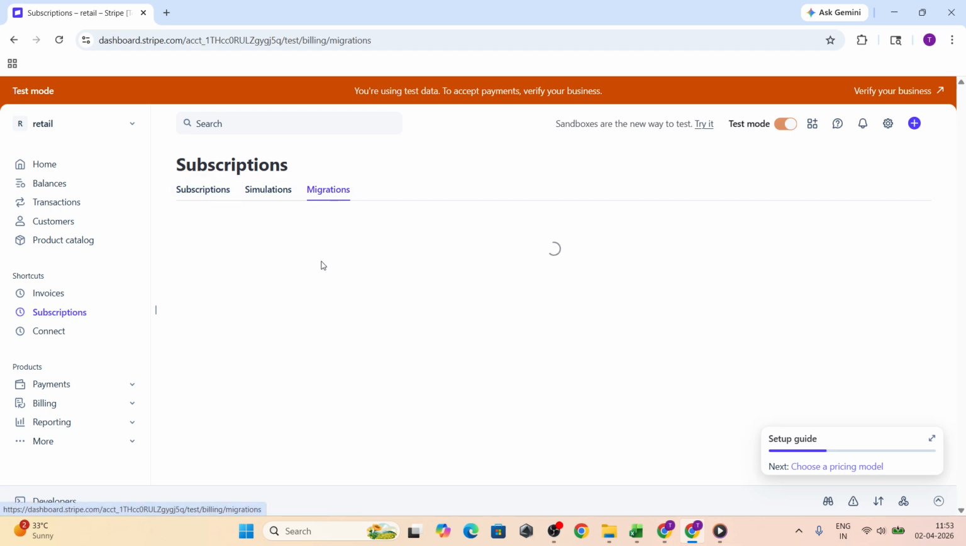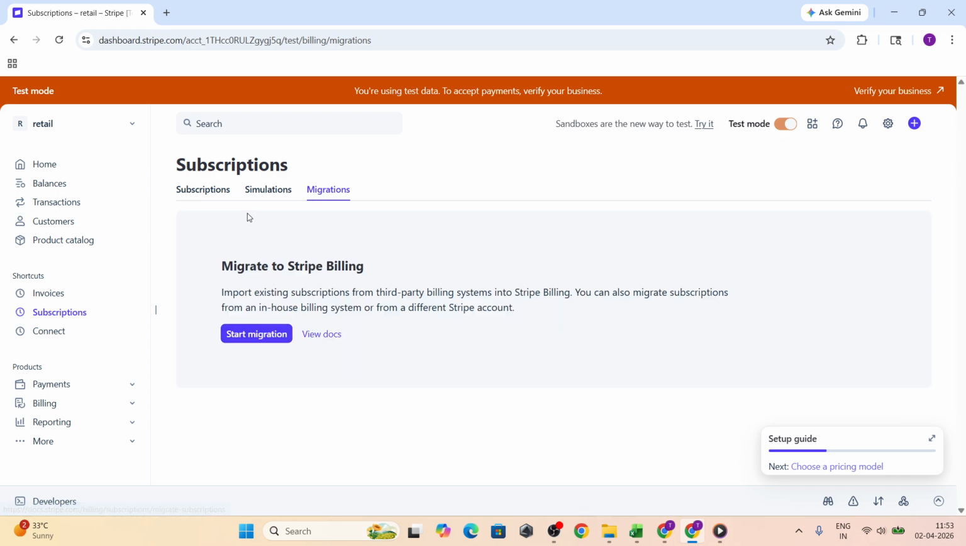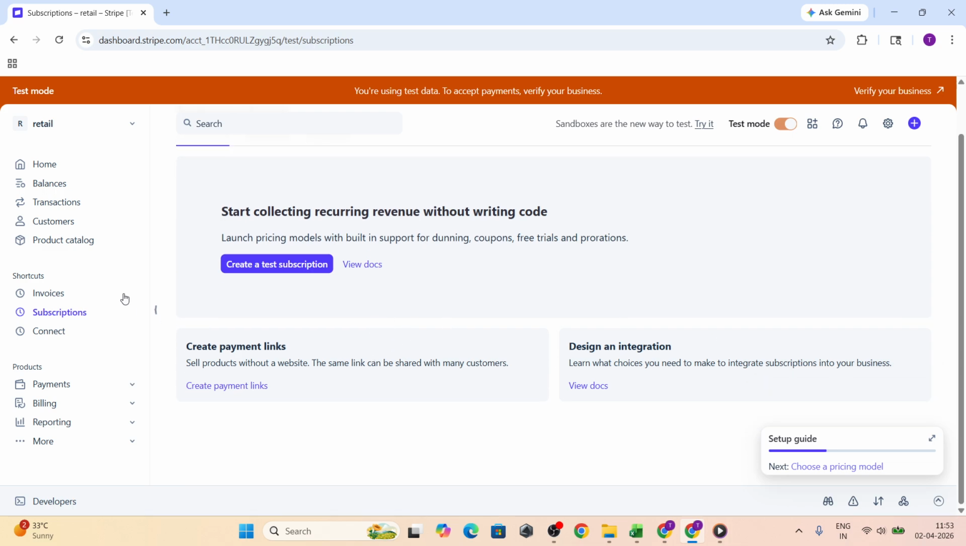If you choose at the end of the period, the customer keeps access until the current billing cycle finishes. And then the subscription stops. This avoids interrupting service mid-cycle and is a good default when you want a clean, predictable end without mid-period changes.